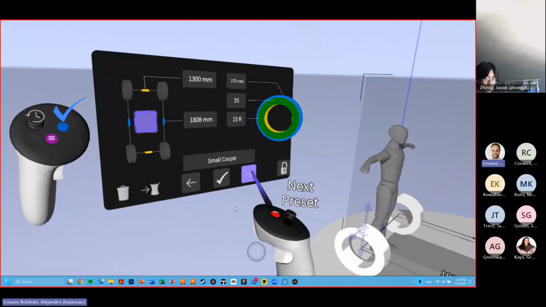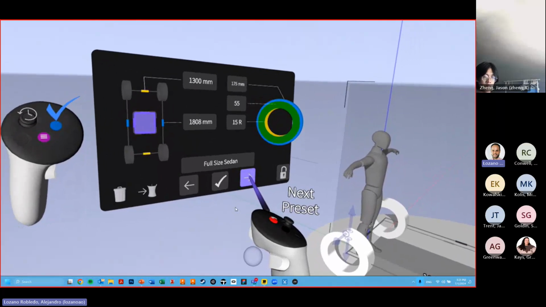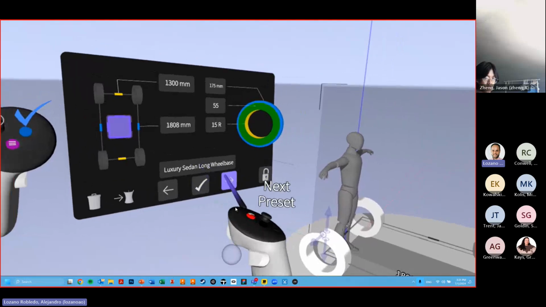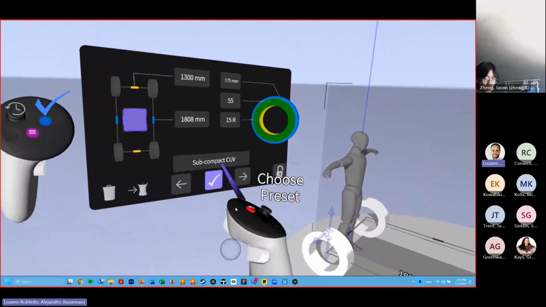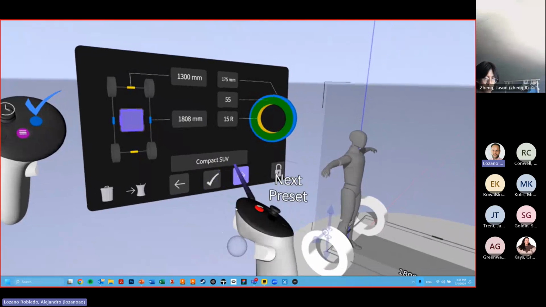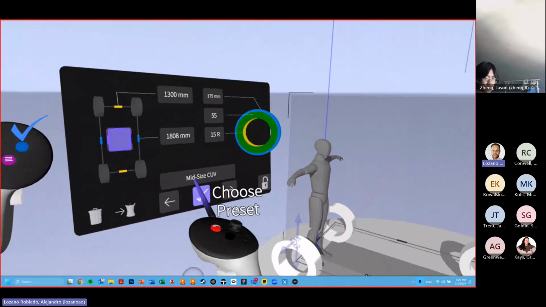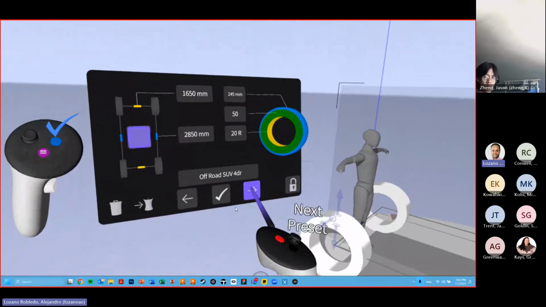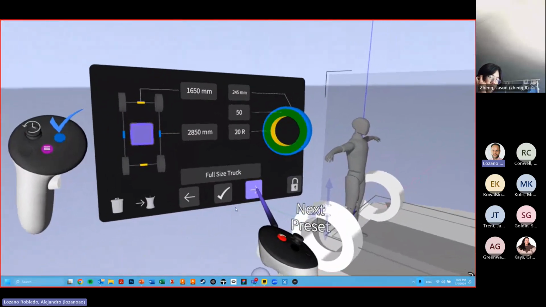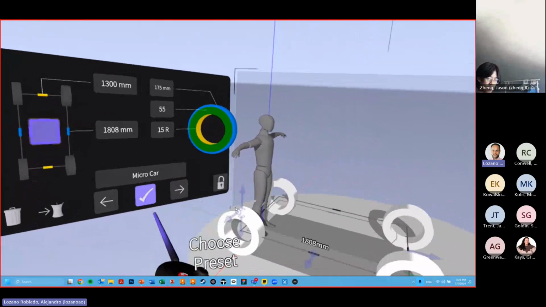I can switch to, let's say, SUV. Some of you in the class are designing something related to an SUV, full-size sedan. They have every single package you can think of: supercar, hypercar, subcompact CUV, compact SUV, midsize. So Seamus and some other people mentioned SUV, midsize CUV. Click OK. See, much bigger, right? Off-road and so on. You have so many options. The one I'm going with for the demo is this one, microcar.